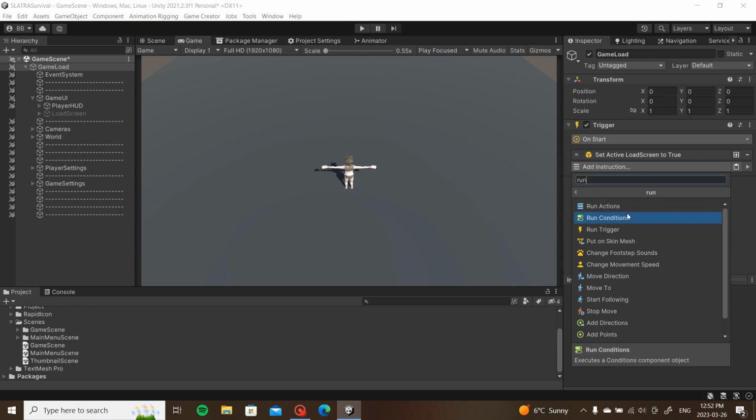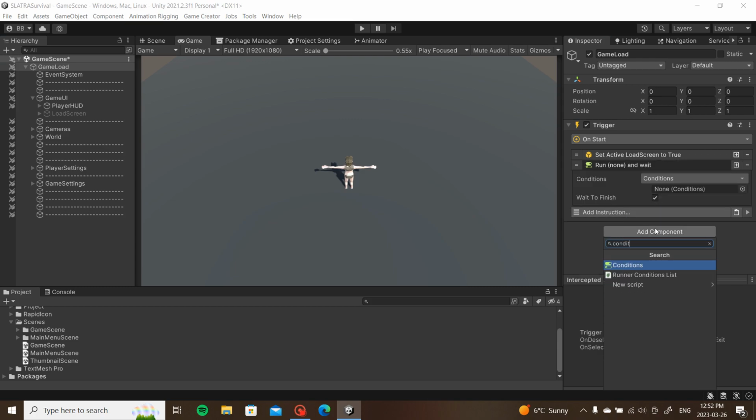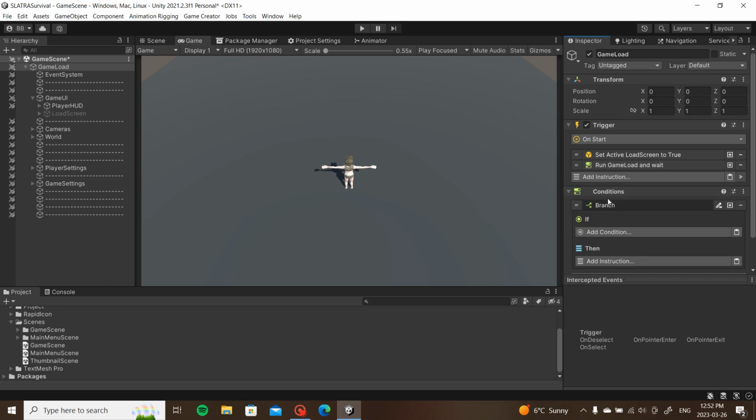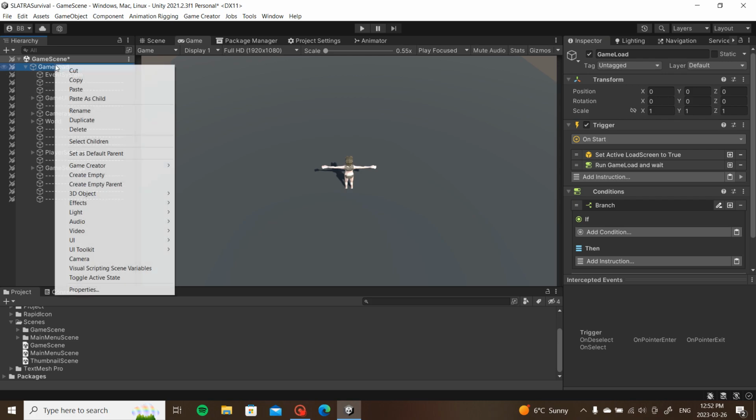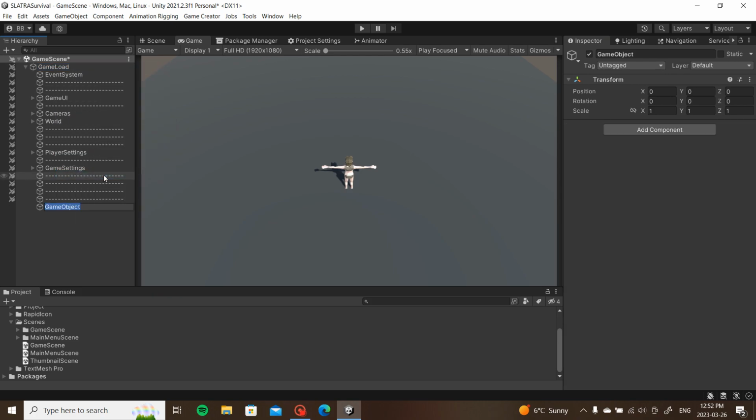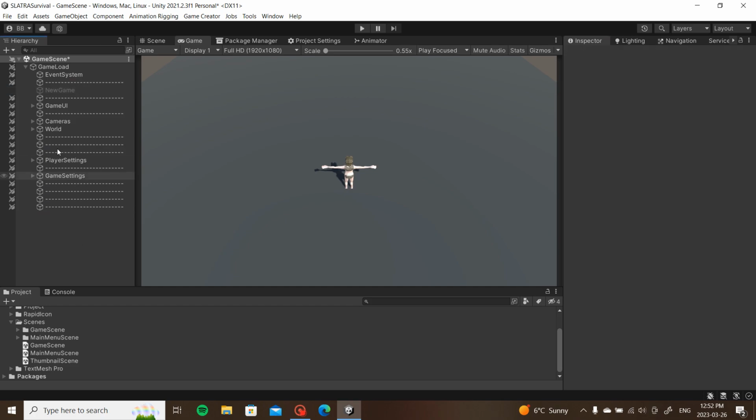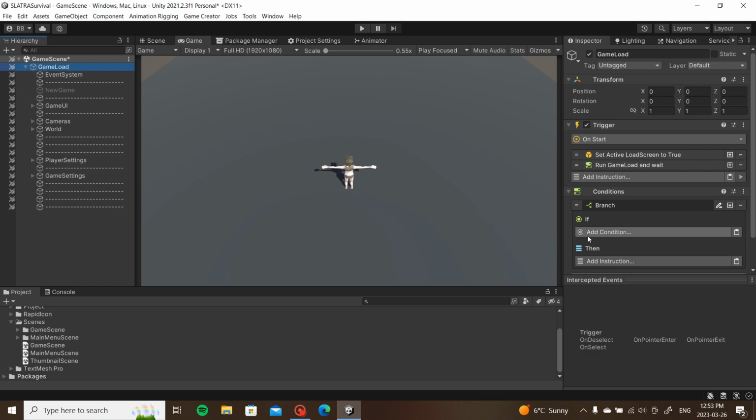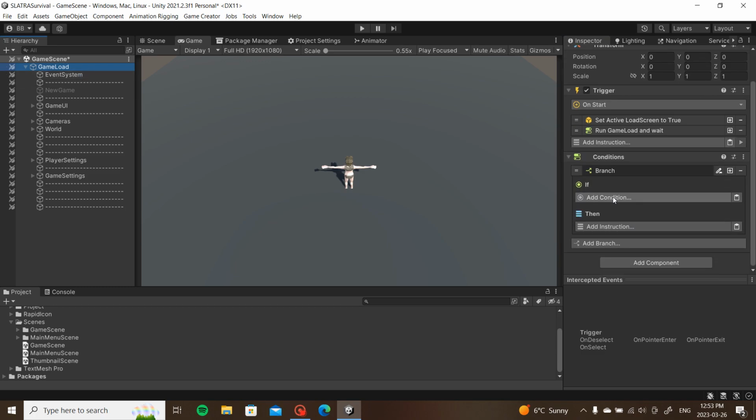We're going to run conditions as well and add the conditions. And this is also going to be the same as the main menu, where it determines whether we have a save game or not. So we're not going to do anything with it at the moment except create an empty called game reset, or new game. We're going to call it new game. We're going to slide it way up to the top here, and we're going to just set it off for now. And that new game will have a lot of stuff within it eventually, not right now, but we're going to write that condition in as of right now.